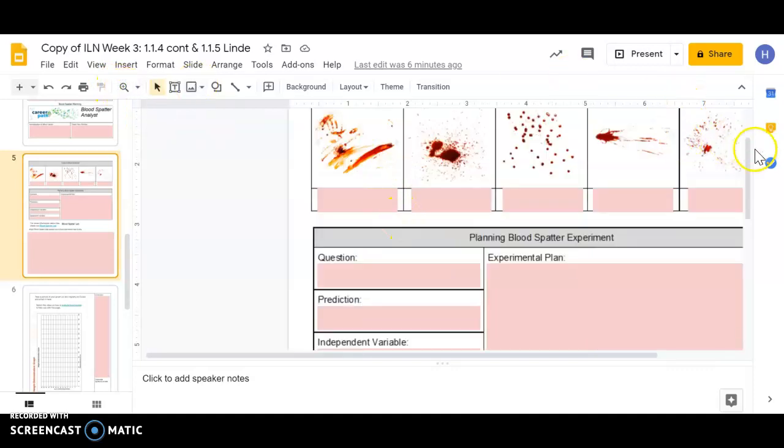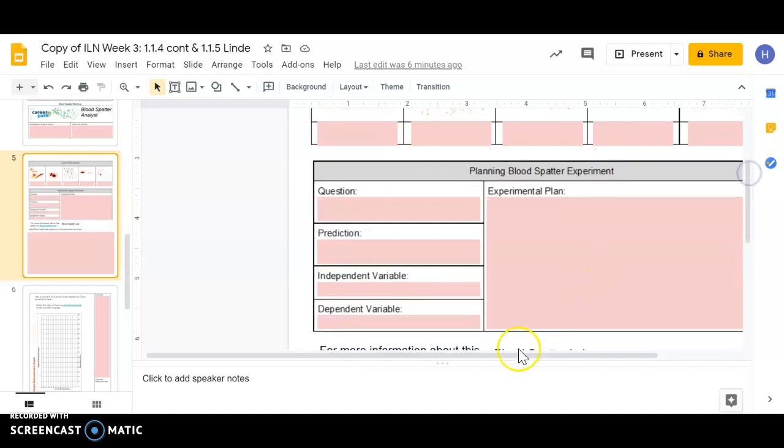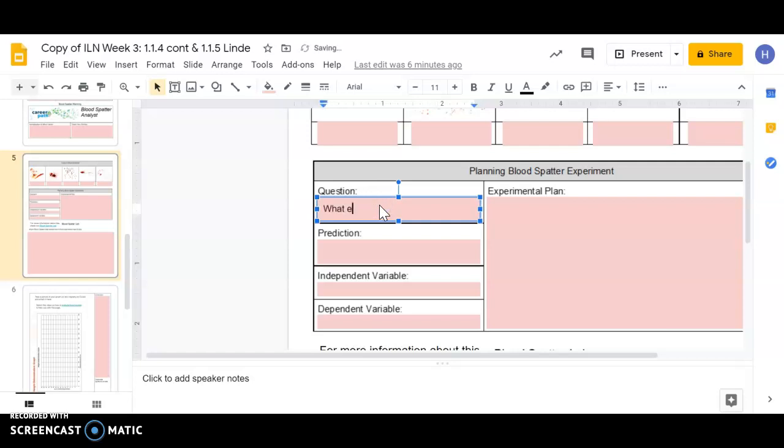Okay. So when we take a look at the question, let's put here basically what I was talking to you about when we were looking at that previous screen. What effect does the height of the droplet have on its diameter?